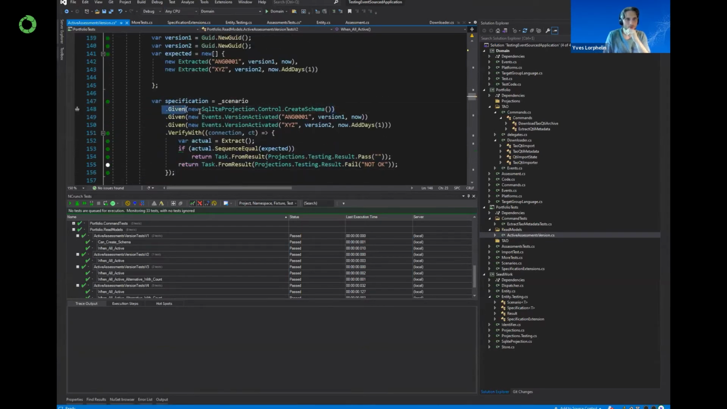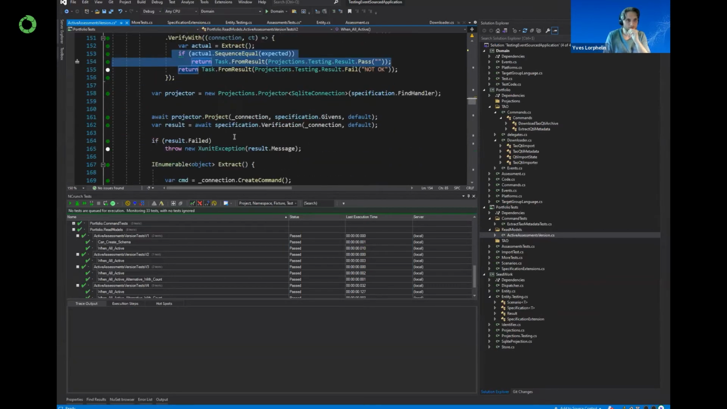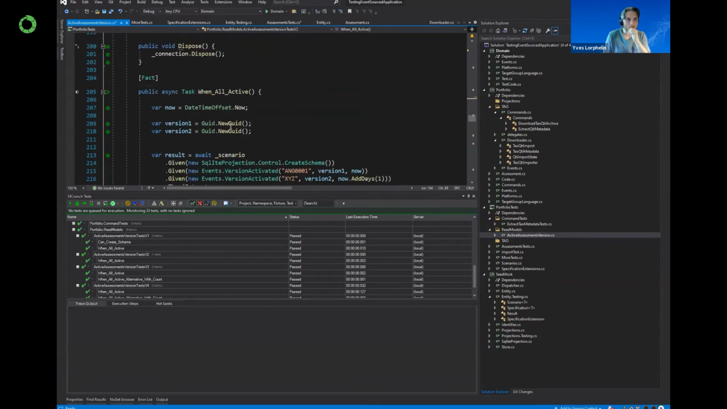I'm saying, hey, given I'm creating a schema, or the schema needs to be there. Given I have a version activated, given I have another version from something else activated, please verify this with this code. So I'm extracting the data, I'm checking that this matches my expectations and the actual data is correct, and then I'm just returning okay or not okay. A lot of code.